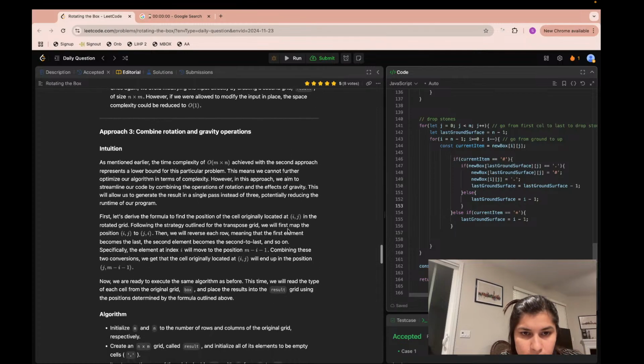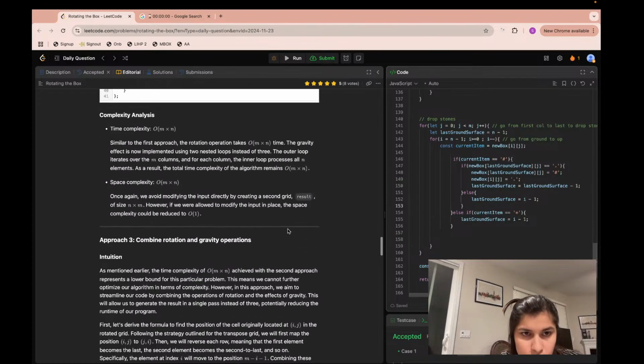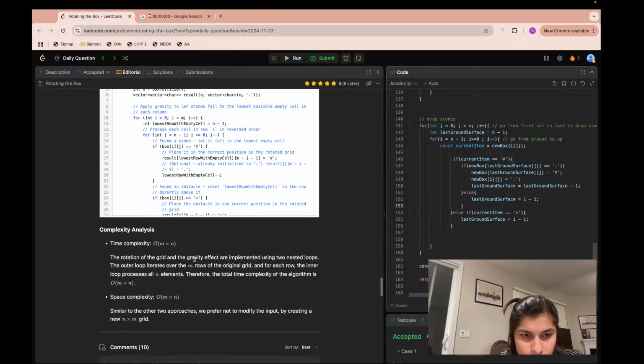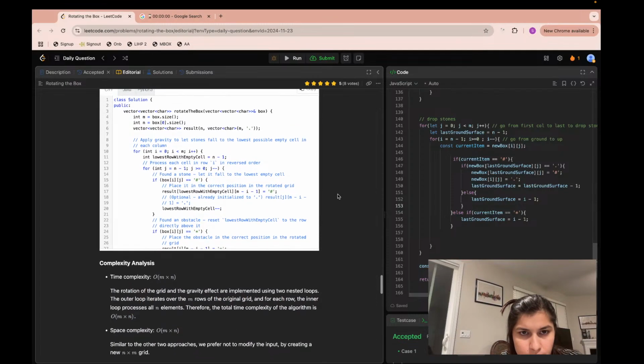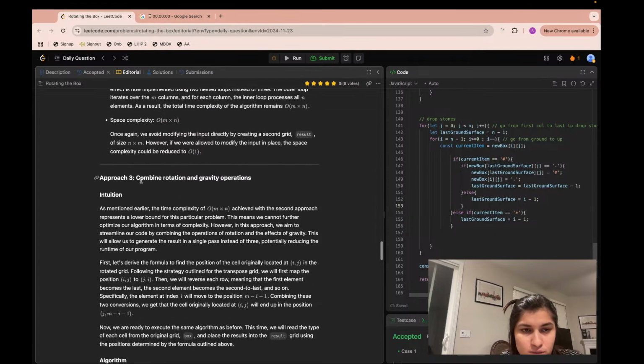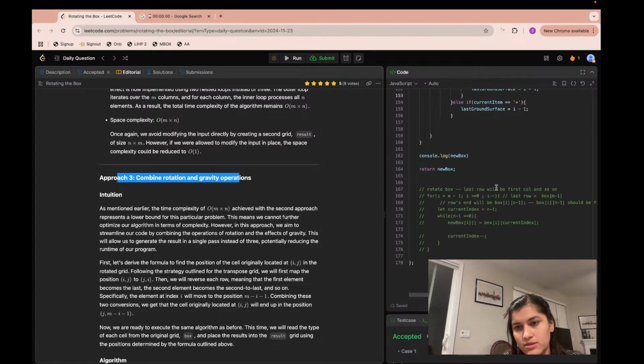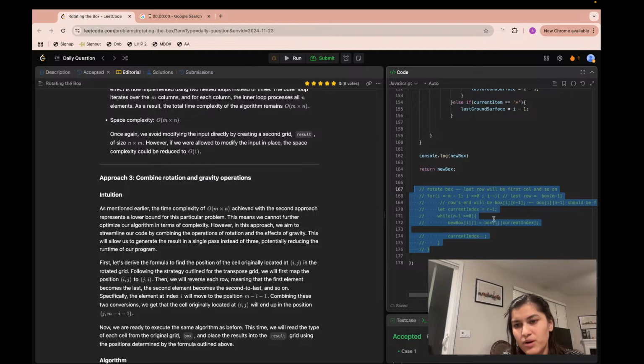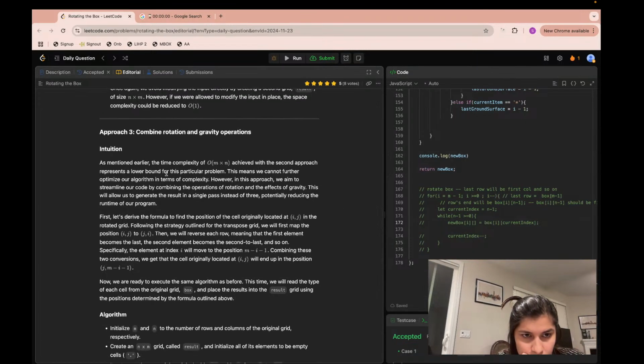Combined rotation and gravity. So this is m times n, yeah. This is also m times n. Yeah, actually this is what I was trying to do in the beginning. I wanted to do both the rotation and the gravity operation at the same time, right here. But then I was very stuck, and I thought, okay, I will do it separately. Yeah, this was what I was trying to do in the beginning.